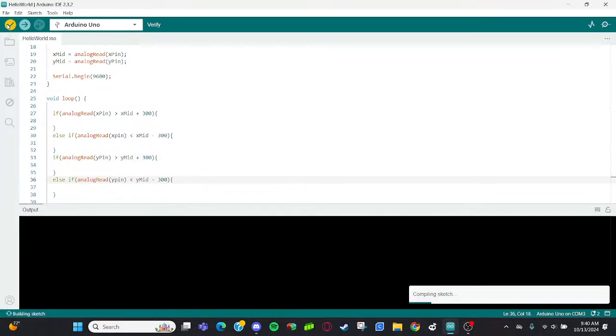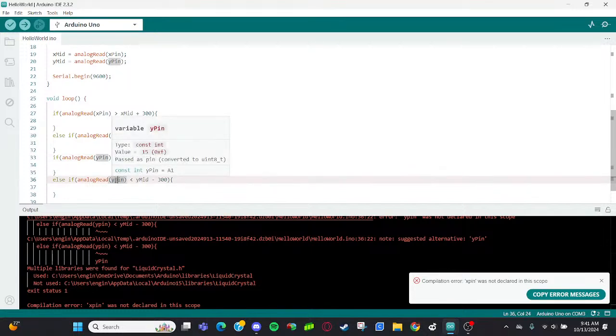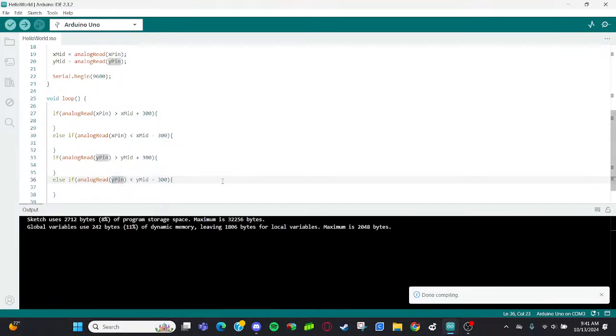Okay. Verify that. Does not recognize Y pin. Interesting. So it recognizes X pin. Oh, I see what I did wrong. I forgot to capitalize. C++ is specific, so it needs stuff to be capitalized. So let's just fix that real quick. Verify that. Okay.